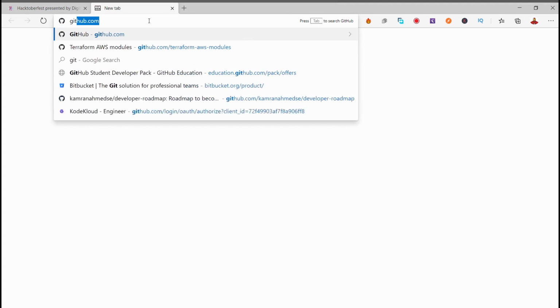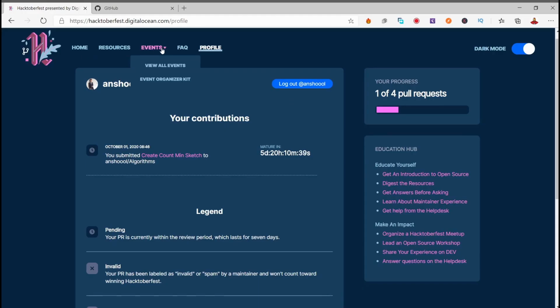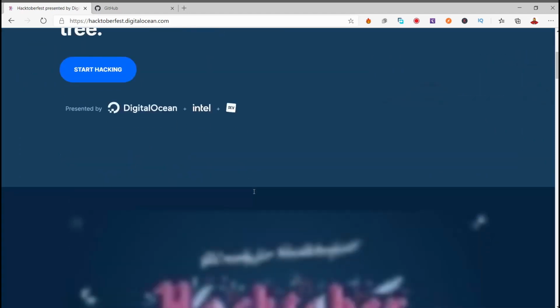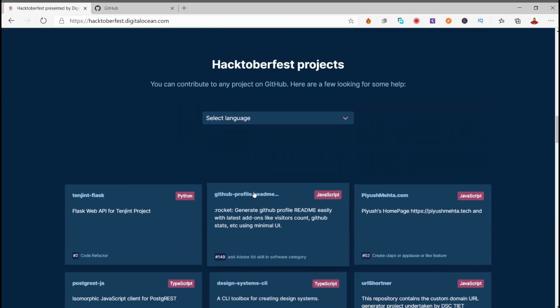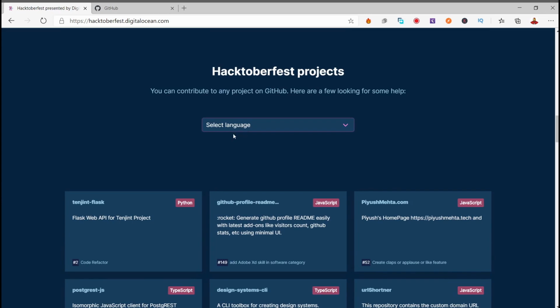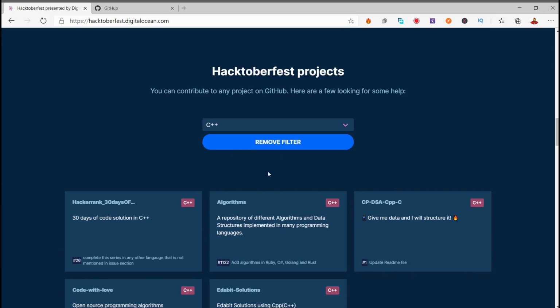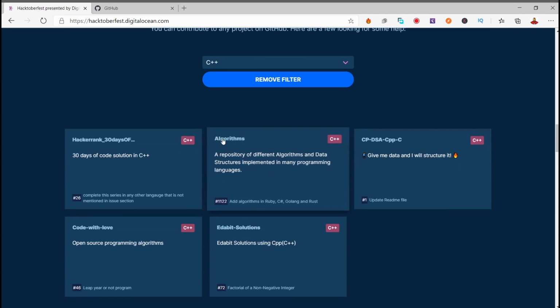As I have already logged in, I don't need to log in again. After that, come again to the Hacktoberfest page and click on the Home section. Scroll to the bottom, and there you will find a list of repositories eligible for the challenge. For the sake of simplicity, filter out the C++ repositories and click on any of them. I am clicking on the repository named Algorithms. Click on it and you will land on the repository page.